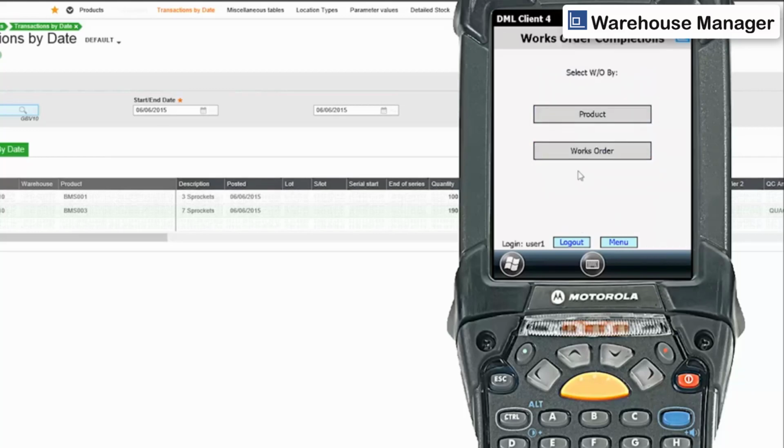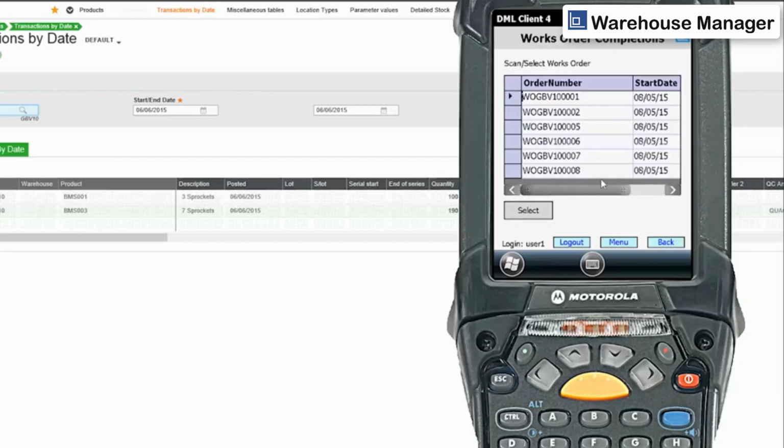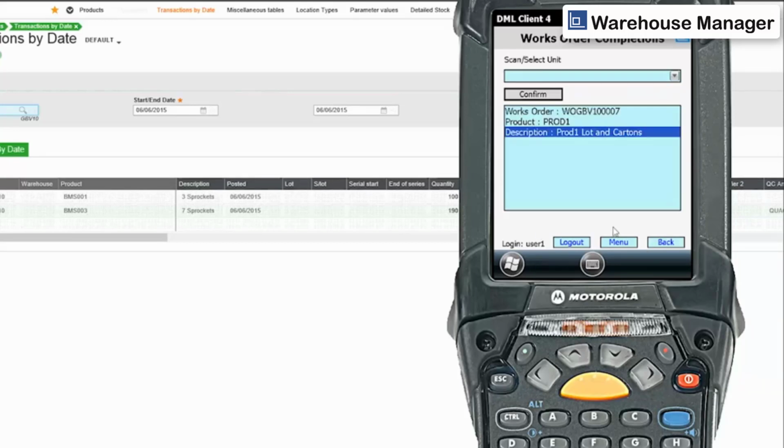Works order completions is much the same. Difference here is we're working against a works order as opposed to anything else. So here I can select a works order receipt, bring in the product, and it's asking me for the unit of measure that I'm bringing it in. So I'm going to bring it in inches. Confirm that. It tells me that there's 12 outstanding. Again, it's been back to the data and the works order within X3, and it's displaying it up, so 12 in this case.